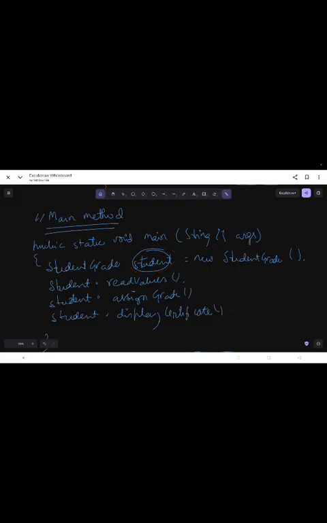And to call all the functions, we need to create an object. That's a class 8 concept. So we have to create an object to call all the methods and functions, and that's all with the program.